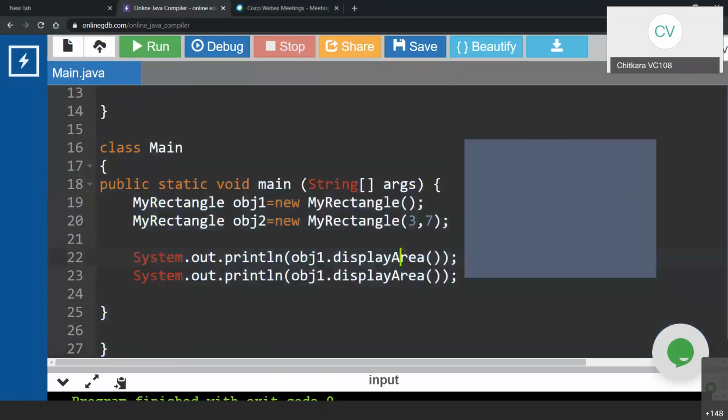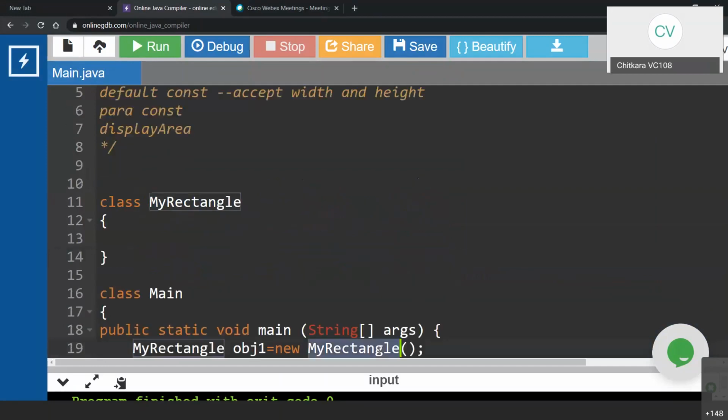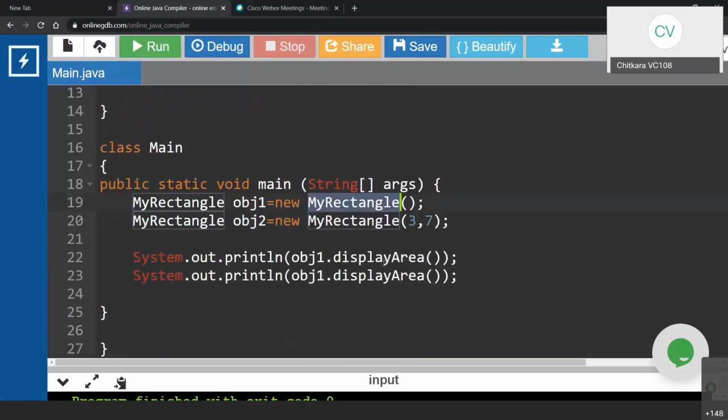See, area is not displayed in that class. Area is displayed over here. The display area function should return it. Kindly pay attention. The default constructor should accept the data for length and breadth. Point number one. Point number two, area shouldn't be displayed in the class. Area should be returned, so it should be displayed over here.